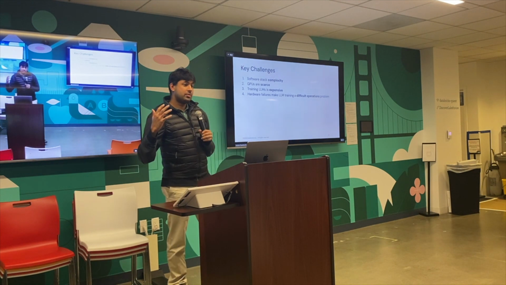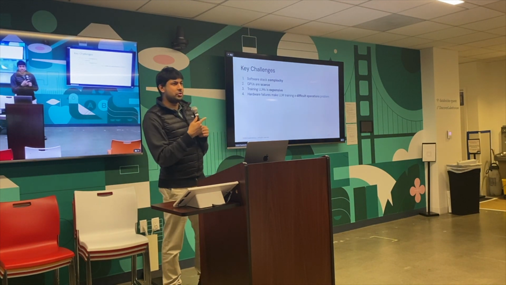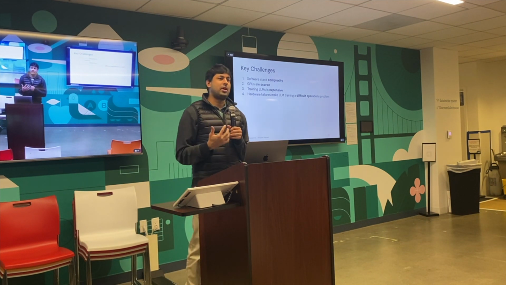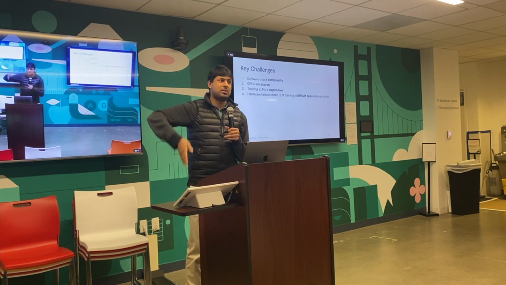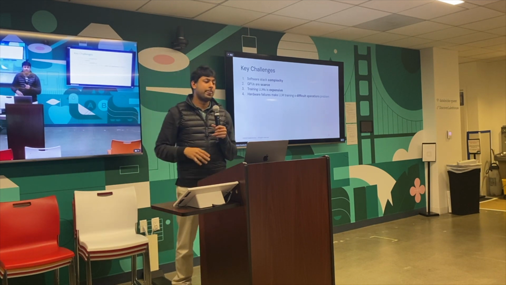So some challenges with training LLMs. Number one, software stack complexity. That stack I just showed you is very complex. And in order to really train LLMs well, you have to get every piece of that stack right, from the bottom device drivers all the way up to like the data loading and everything in between.